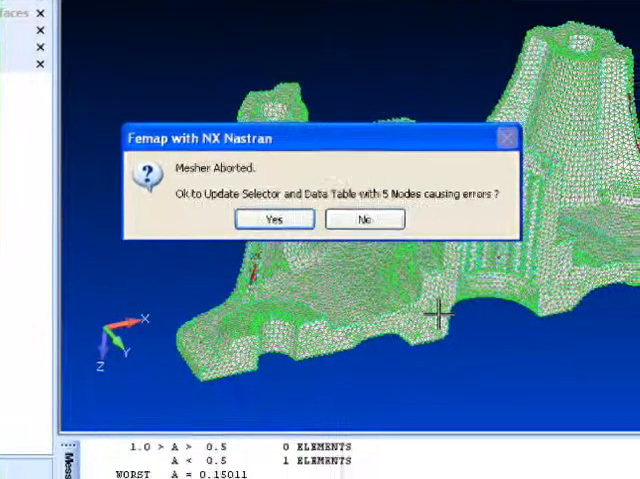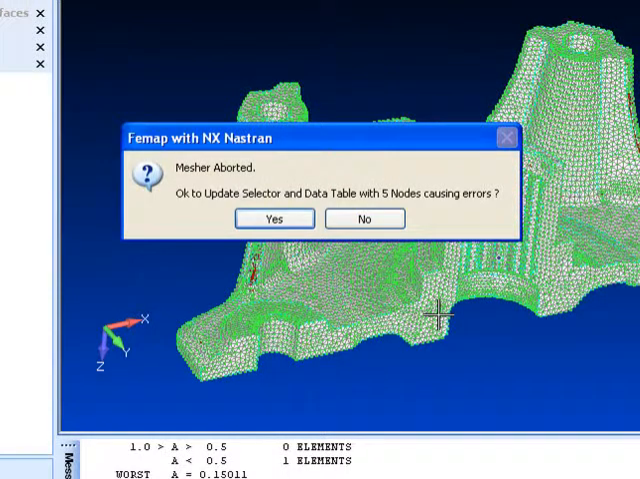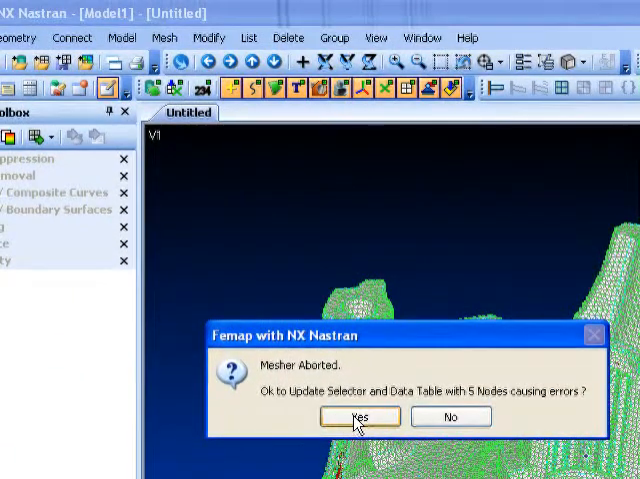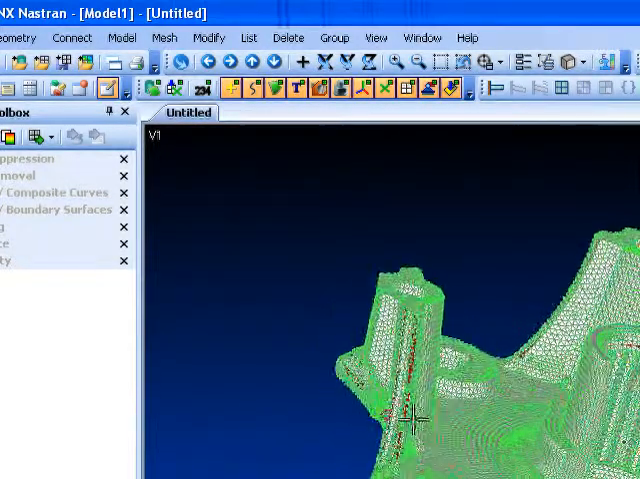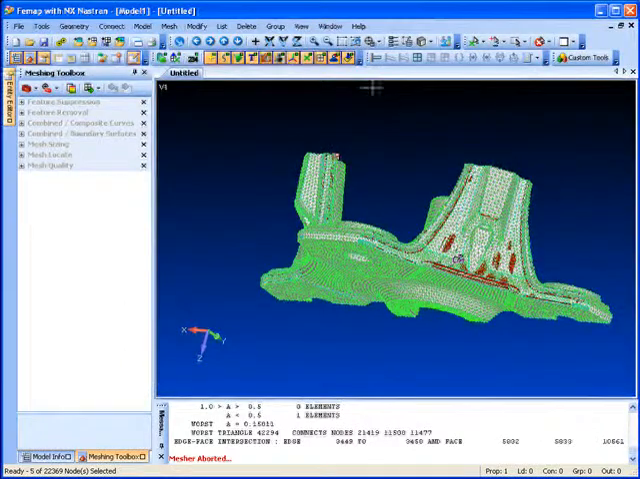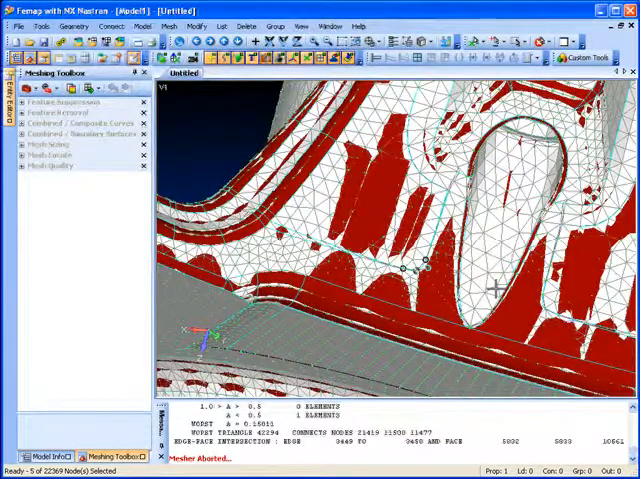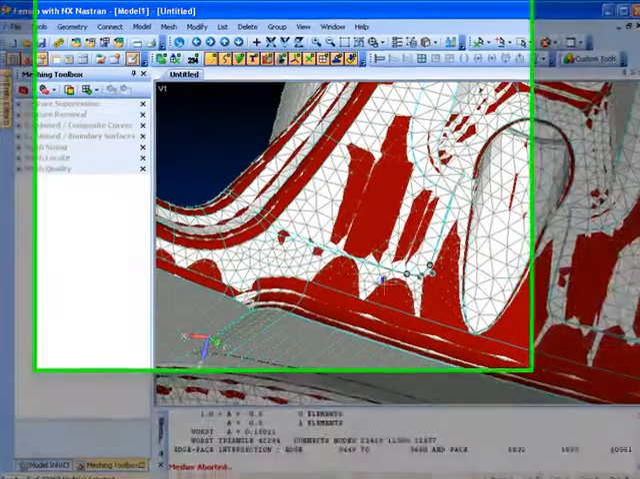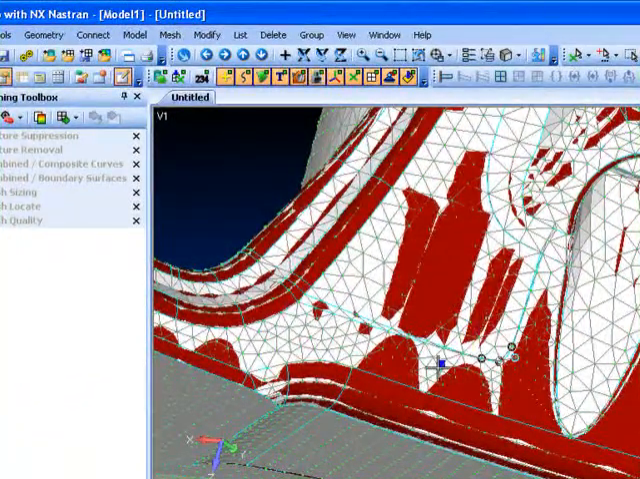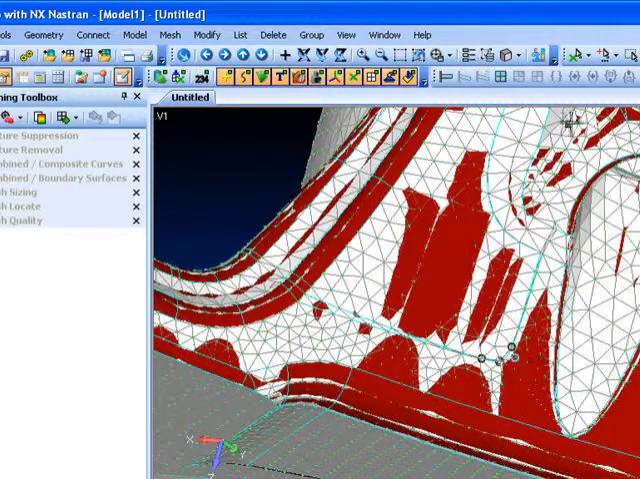Unfortunately, Femap was unable to create a tet mesh on this particular part, given that we only used that one additional option and the default values. So we're just going to say yes to this particular dialog box, which is going to show us one of the areas that is a problem for the mesher. As you can see in here, some nodes have been highlighted, which caused a problem during the meshing process.